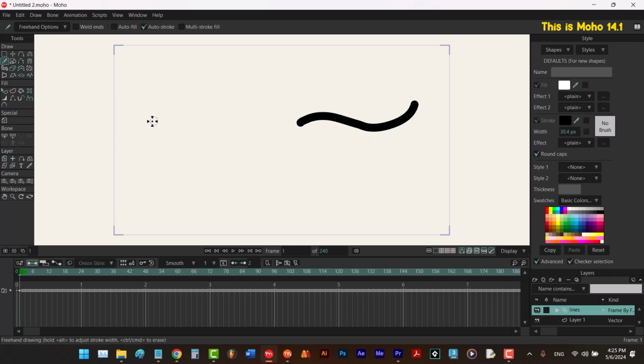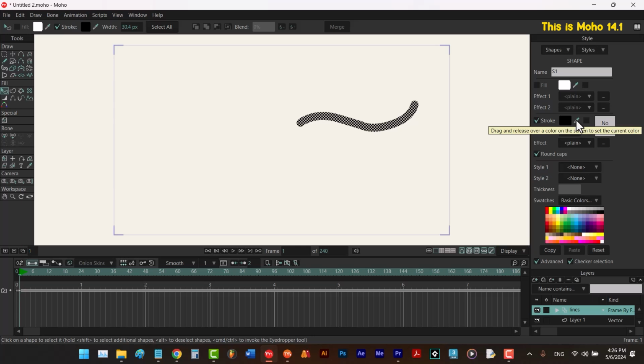If you hit Q or select the shape tool and select your shapes, you can see that now instead of defaults, a shape is selected. And as I said, every shape has its own style. Right now our shape, whose name is S1, which stands for shape 1, is using this style, but we can change it. For example, we can change its color. I'm going to drag this eyedropper and release it on red. Now as you can see, we changed this color.